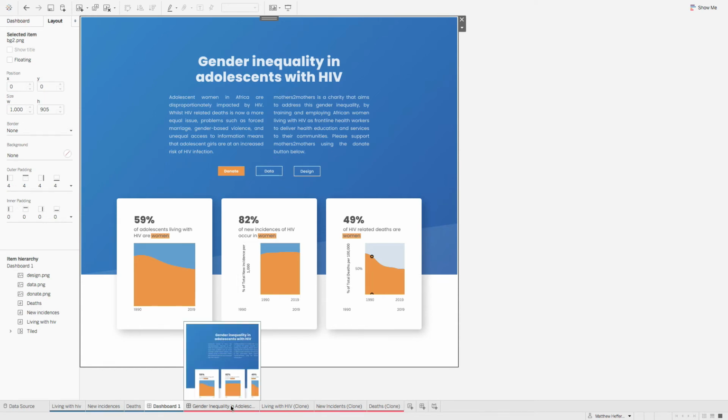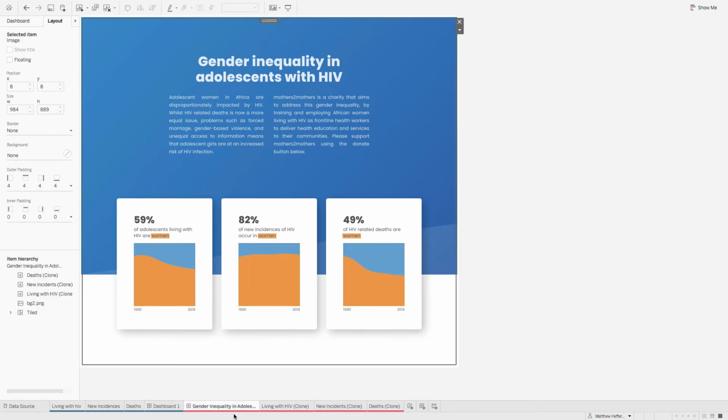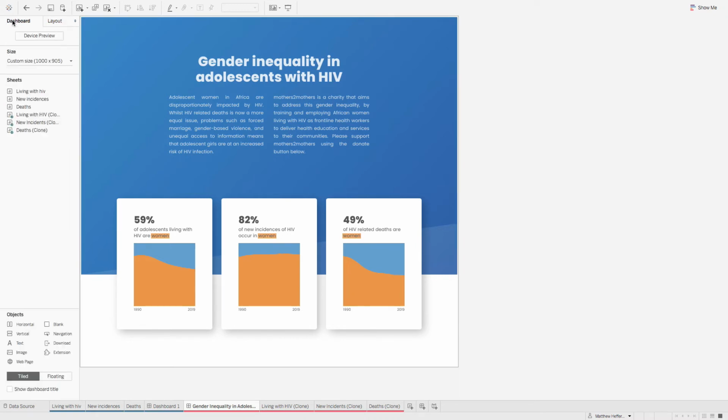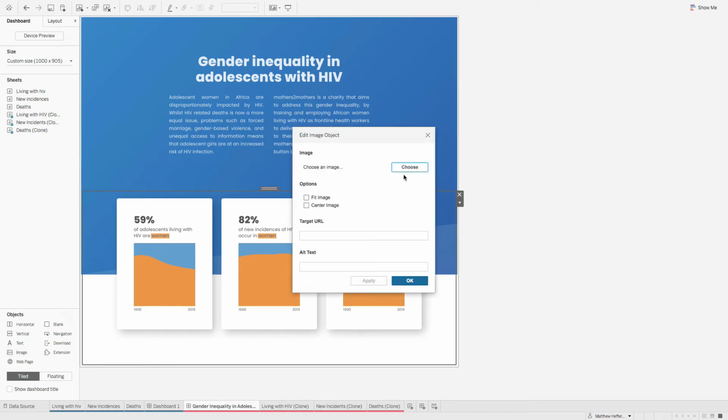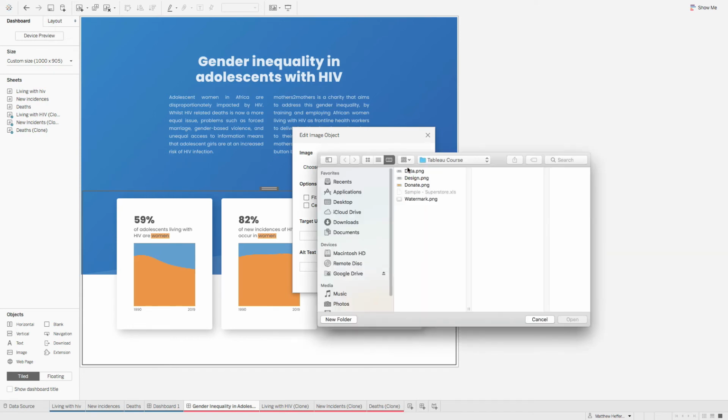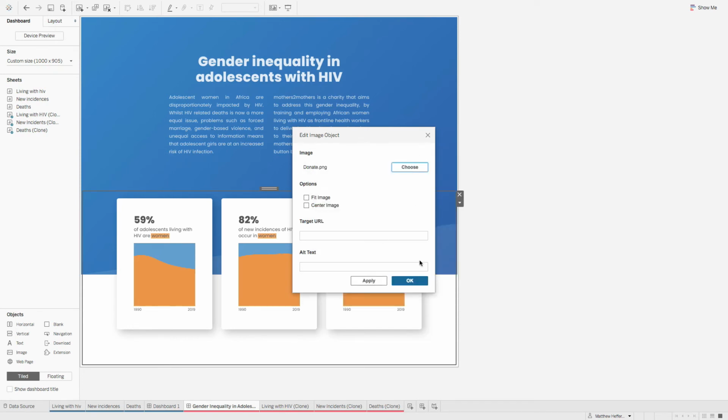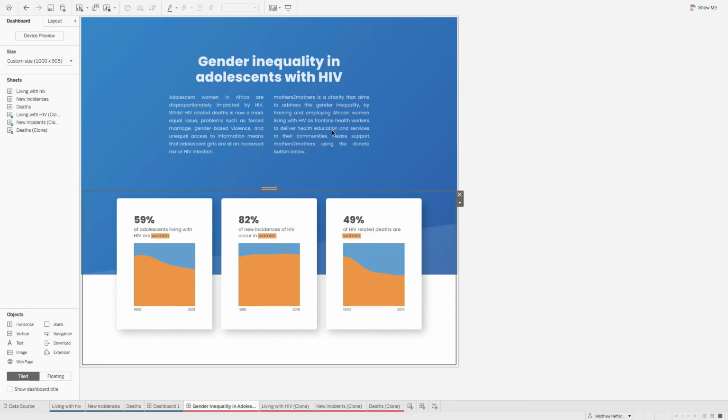Okay, so now I have those images. So we'll go to our dashboard. What we'll do is we'll go dashboard, and let's go ahead and grab image, and we'll drop that in. Let's choose an image, and the first one's donate. We'll hit open, hit OK. We'll go ahead and make this floating.